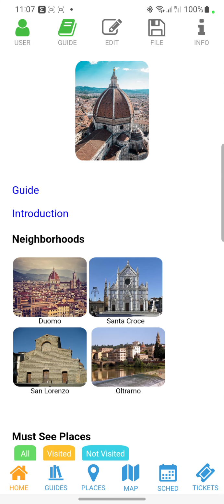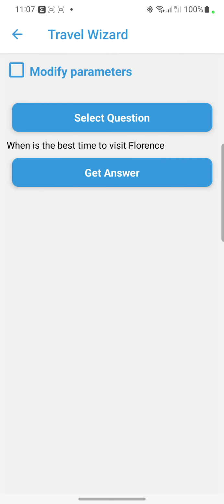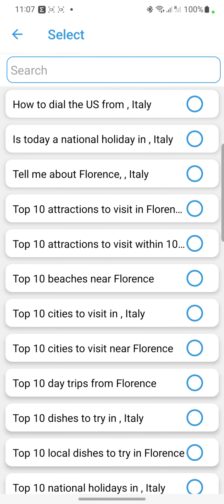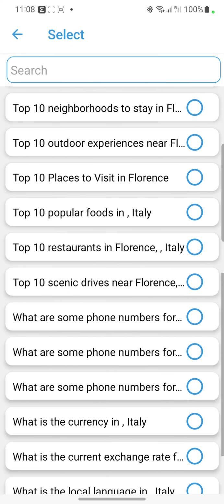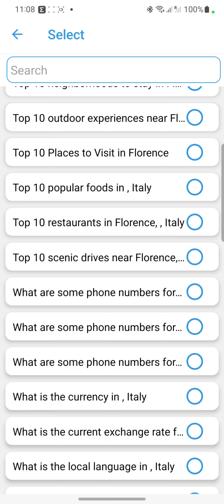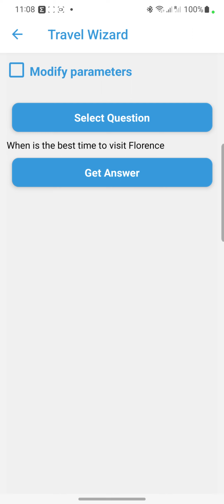Travel Wizard is a way to use, we use artificial intelligence to answer common travel related questions. So for example, when is the best time to visit? Here, these are just common questions that people may be interested in knowing the answers to while they're traveling.